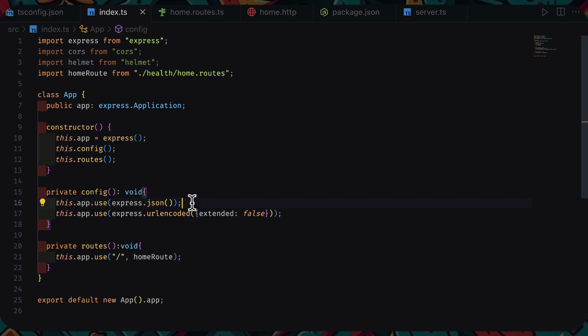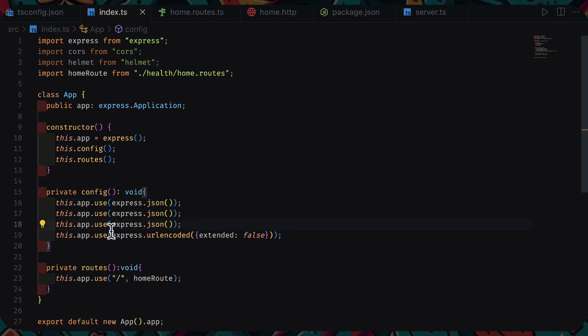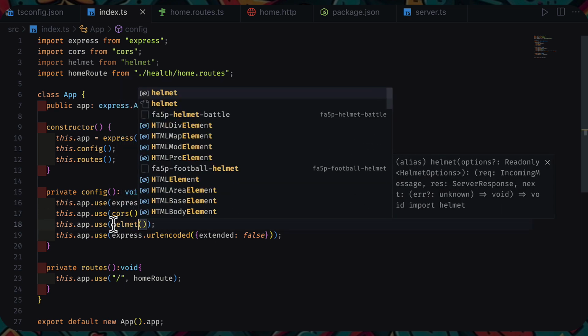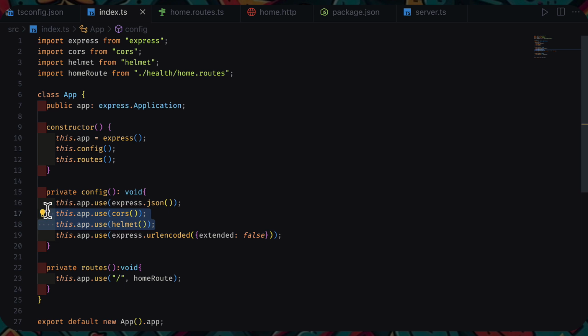So we can also configure them here. I'll just duplicate this guy two more times. I'll call this cors, and this guy should be helmet. So you can read on this and format my code.